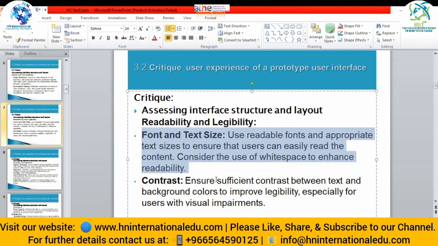You can consider the use of white spaces. What are white spaces? Like the space between two letters. What if I just remove these spaces like this? So you don't know what the word is that is written. I have merged the two words together.